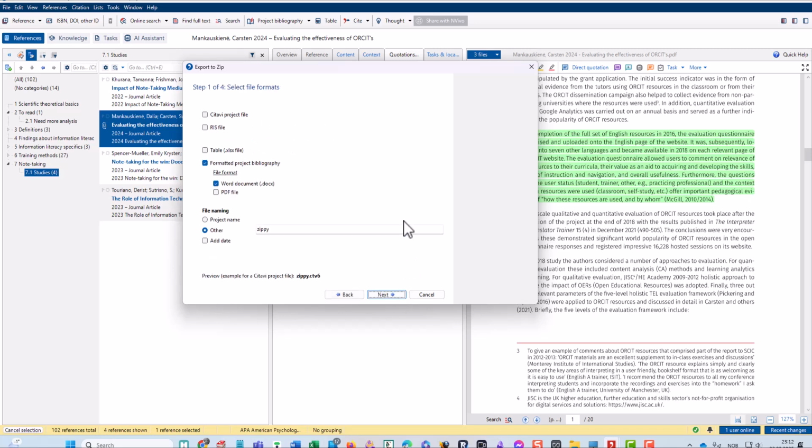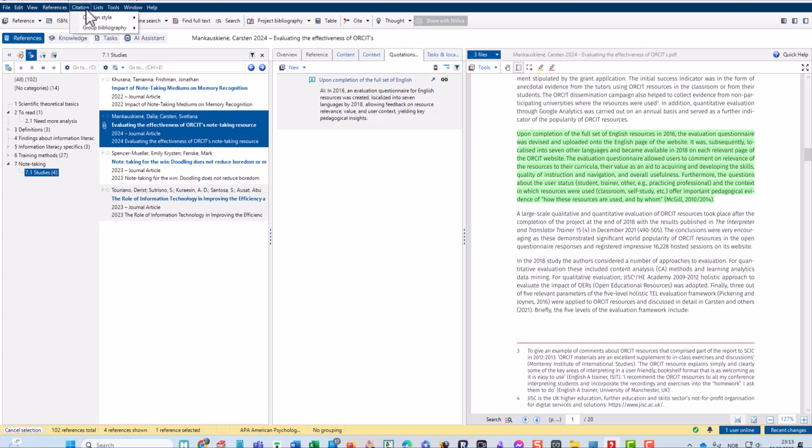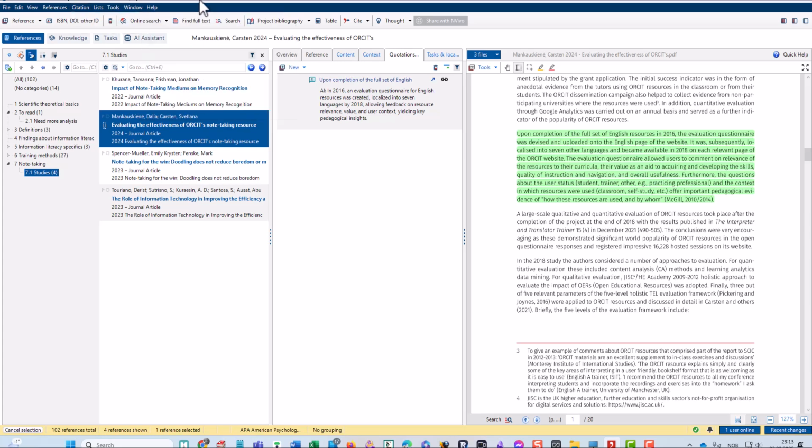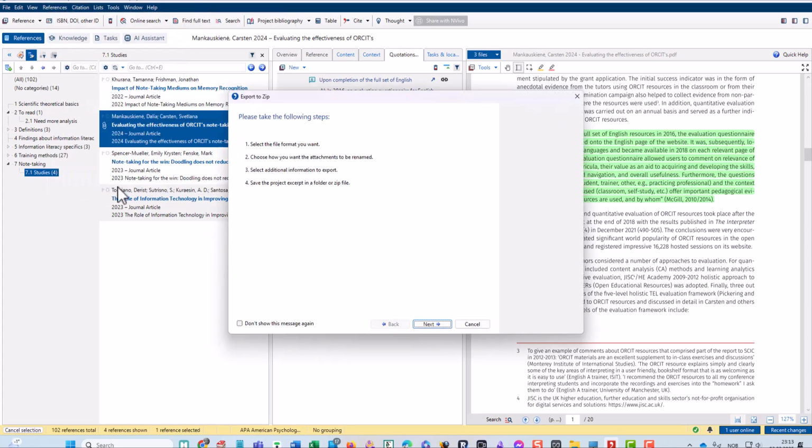I click next, and here you see the different options for exporting in this format. So I can export as a Citavi project, or I can use the RIS file, the text tagged format. You can also export as a table, an Excel file, and you can also export as a formatted project bibliography. And the format will always be the style, so let me see here, the citation style you have chosen here in Citavi 7. So let's go back, export to zip.